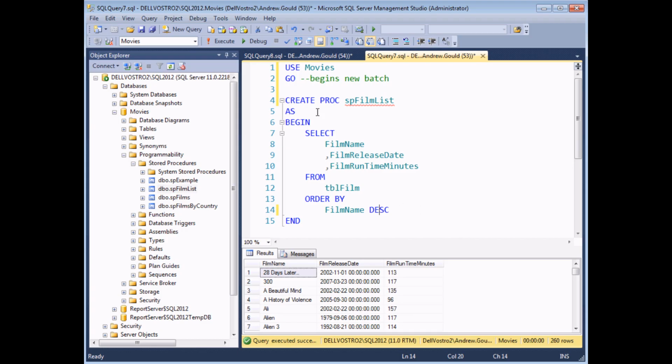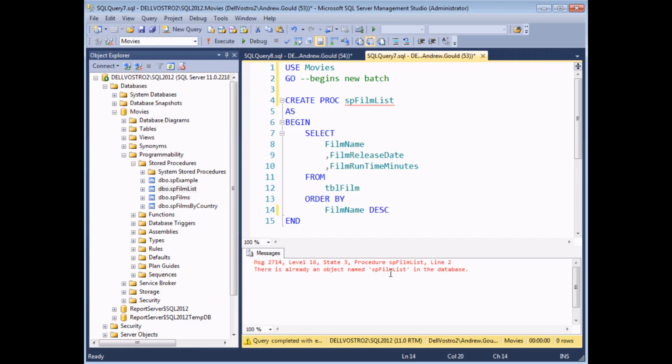Now I can't just get away with trying to create this procedure again. If it already exists, if I try to execute this procedure again now, it will tell me that there is already an object called SPFilmList in the database. Fortunately, that's a really easy change to make to make sure that this will work. All I need to do is make sure that the word create is changed to the word alter instead. If I execute this procedure now, that will modify and update the way my stored procedure works.